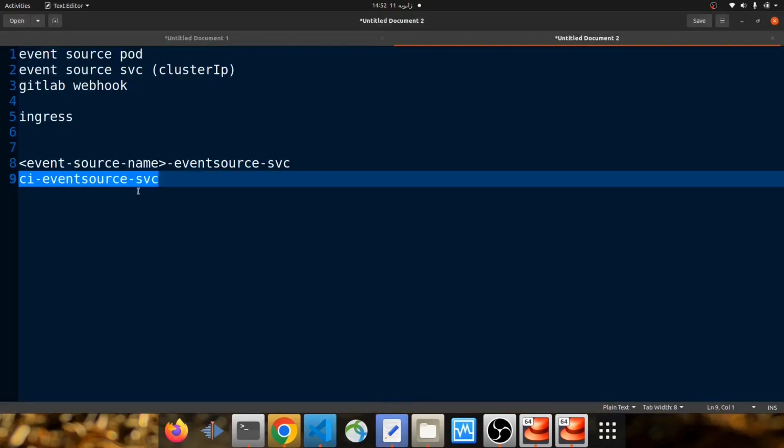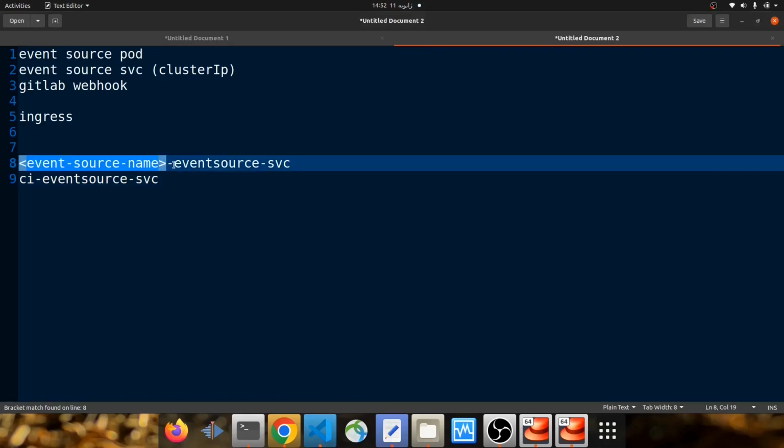So it has three parts. The first part is event source name. The second part is event source, and the last part is SVC.